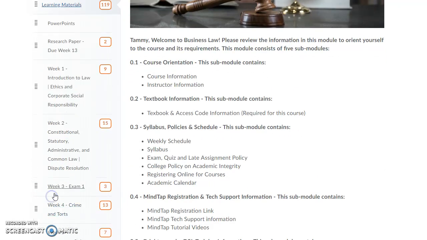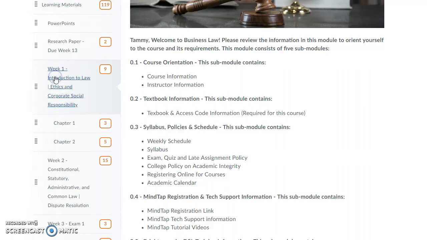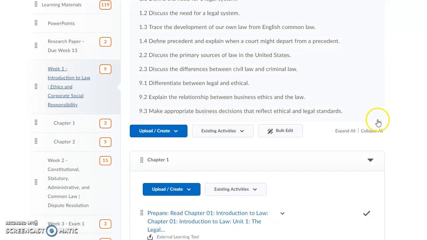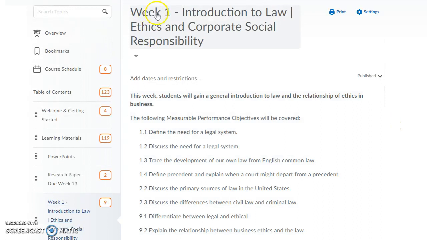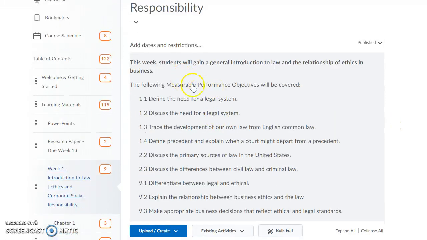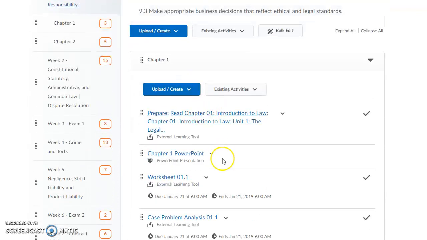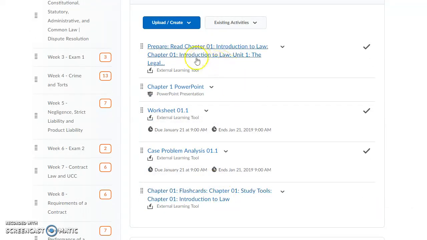And then you'll go into learning materials, and here's all the materials for the weeks. So we also have the PowerPoints in here and the information for your research paper. And if you click on the week 1 information, this talks about the topic, the measurable performance objectives that are covered within the week. And then here's your assignments. So this link will take you to the chapter where you can read the chapter. This will take you to the PowerPoint.